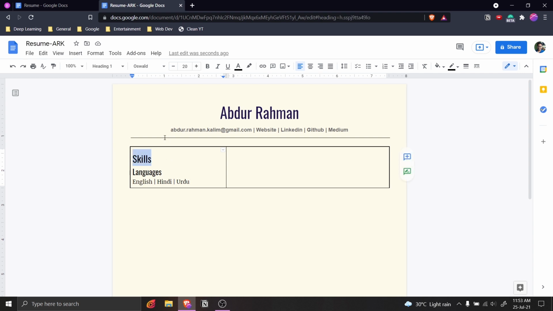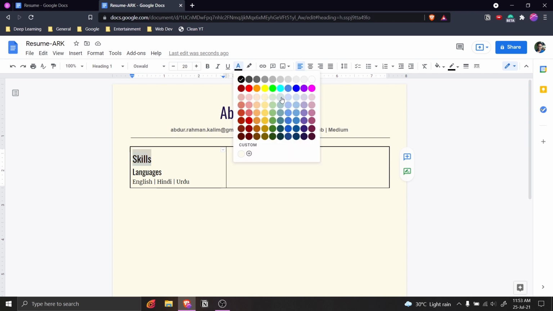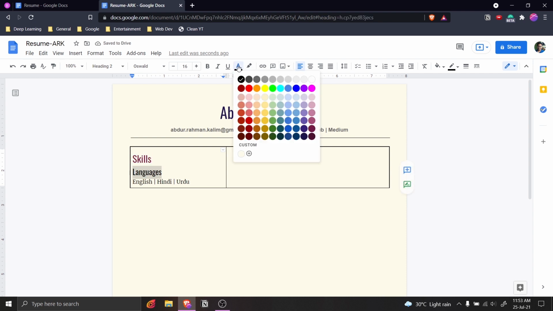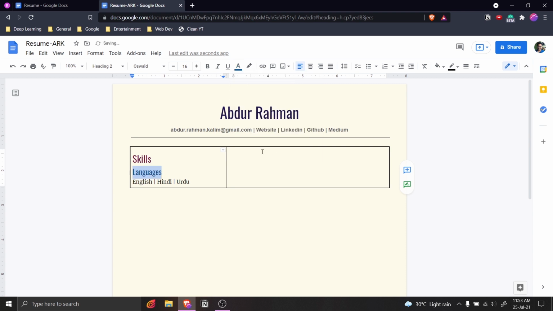Now let's change the color because I don't want everything to look similar. So let's take skills and change the color to, let's say this, and languages, this color. Okay, fine, I guess this is fine, right? So skills, languages, and then the text, right?